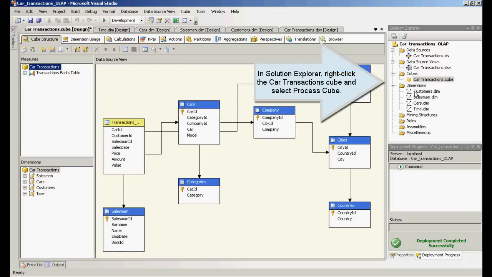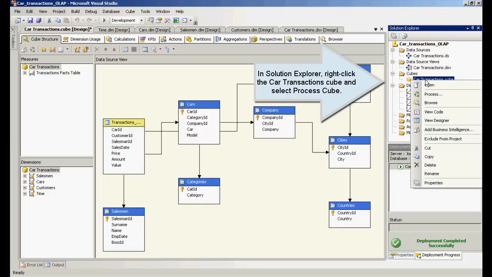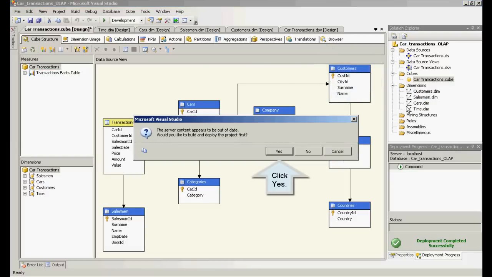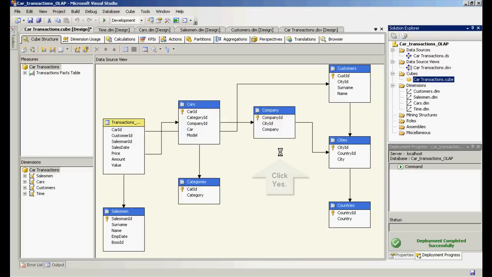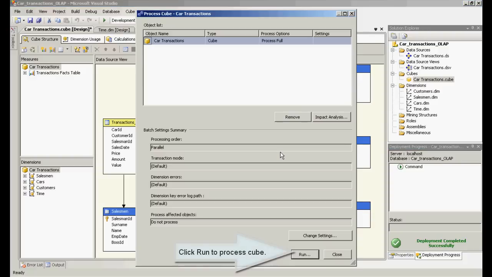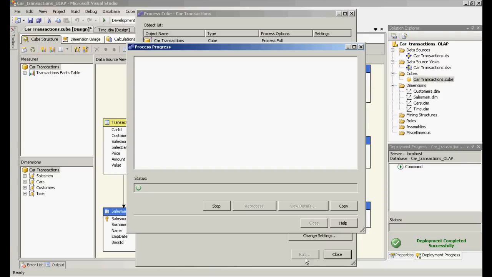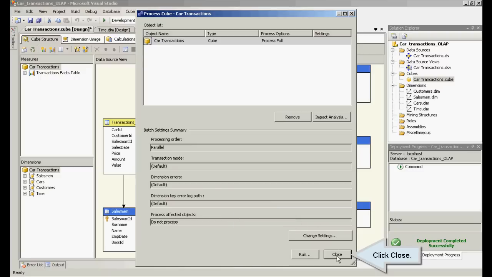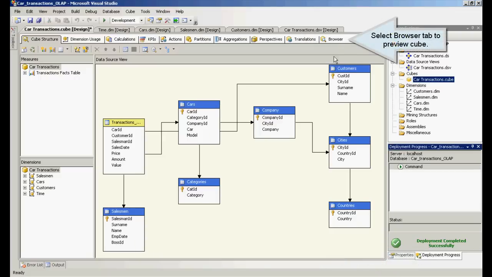In Solution Explorer, right-click the Car Transactions Cube and select Process Cube. Click Yes. Click Run to Process Cube. Click Close and select the Browser tab to preview the cube.